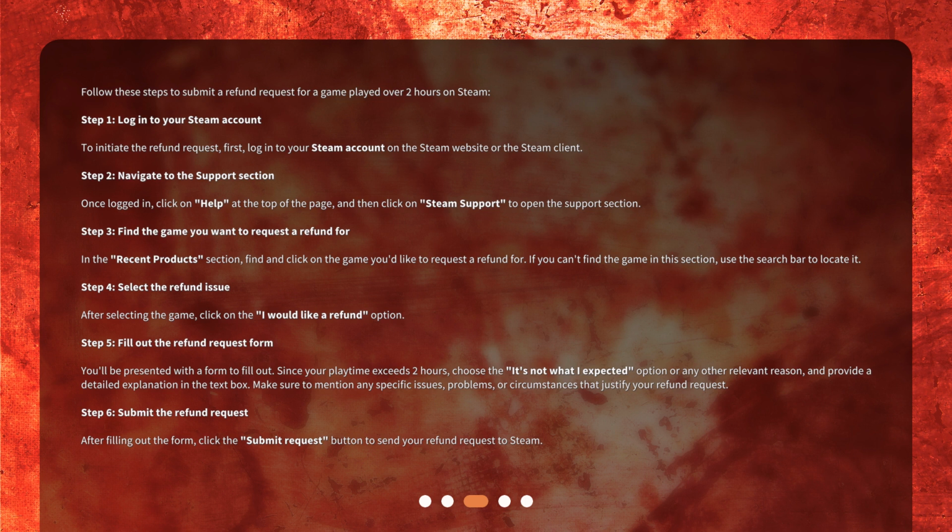Step 5. Fill out the refund request form. You'll be presented with a form to fill out. Since your playtime exceeds 2 hours, choose the It's not what I expected option or any other relevant reason, and provide a detailed explanation in the text box. Make sure to mention any specific issues, problems, or circumstances that justify your refund request. Step 6. Submit the refund request. After filling out the form, click the Submit Request button to send your refund request to Steam.